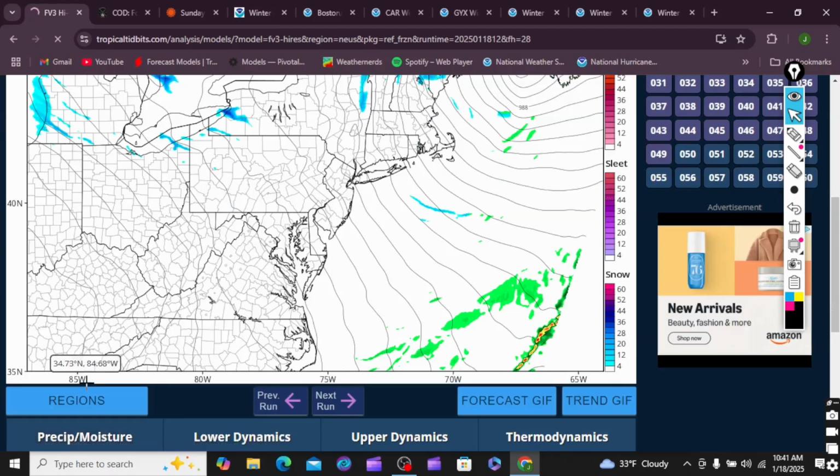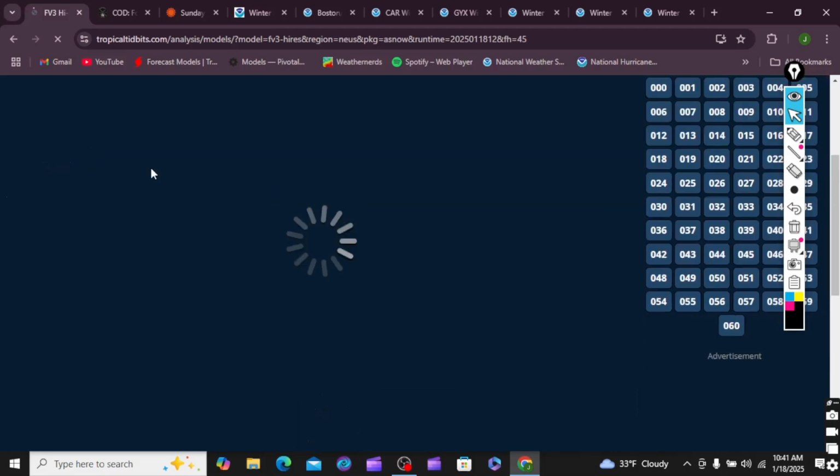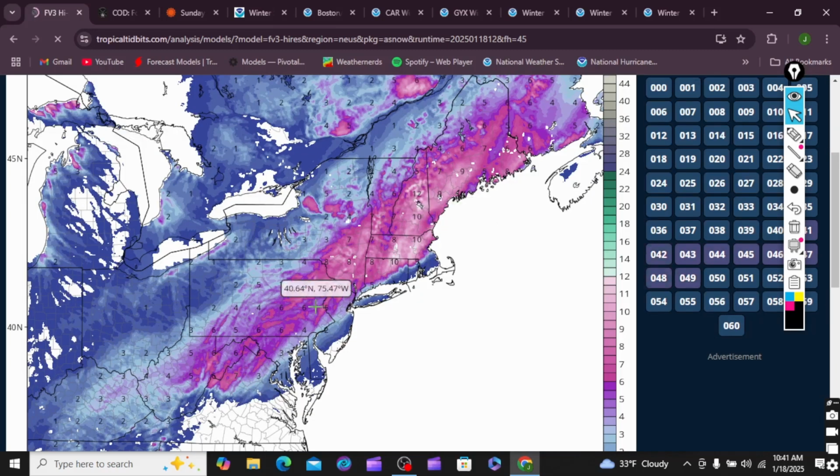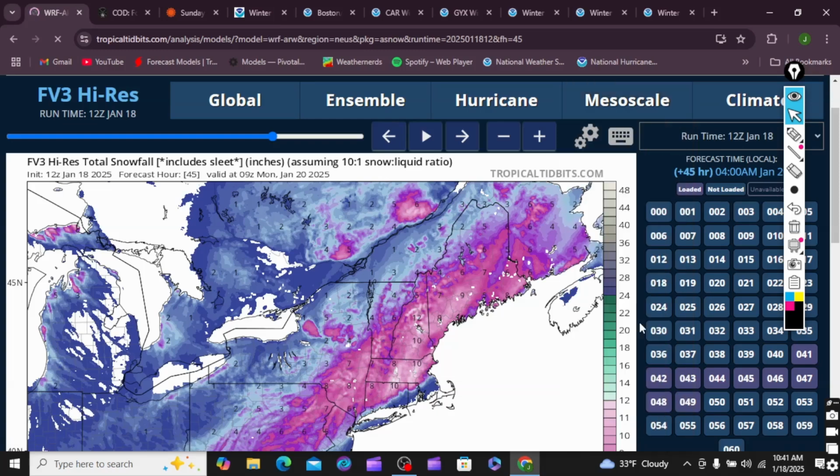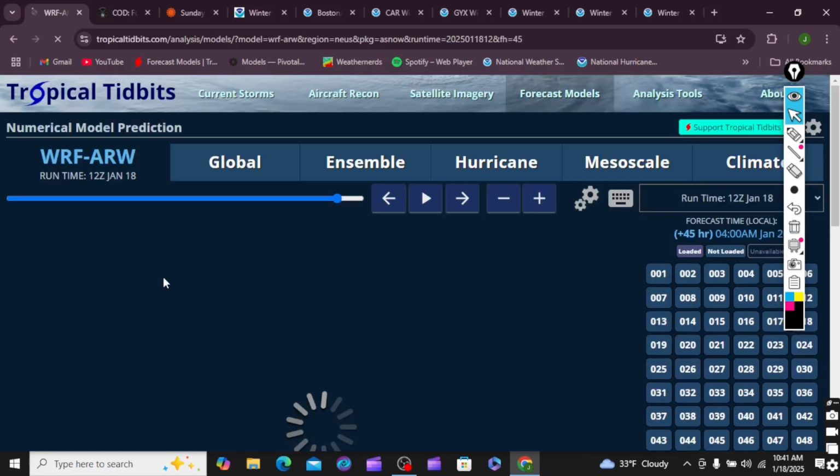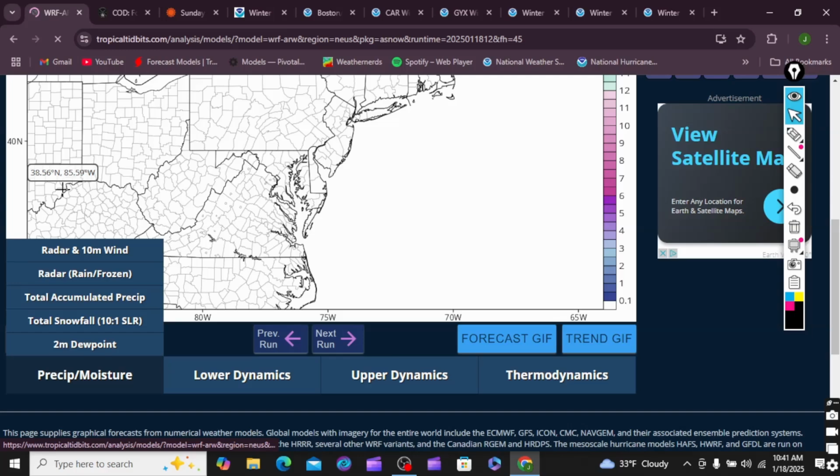This is 10-to-1 ratio. So I would add another inch or 2 onto this. Probably I'll add, but this is a pretty good forecast, anywhere 6 to 10 inches all across, up to 12 inches in local spots. I think that's pretty fair. This is that WRF model here. This is another model we take a look at.